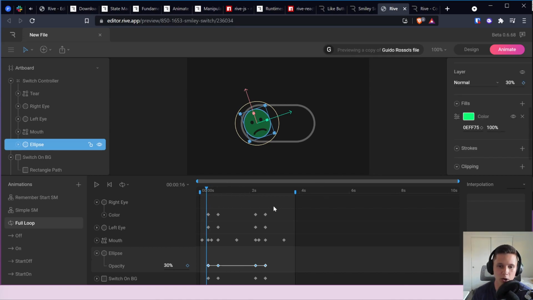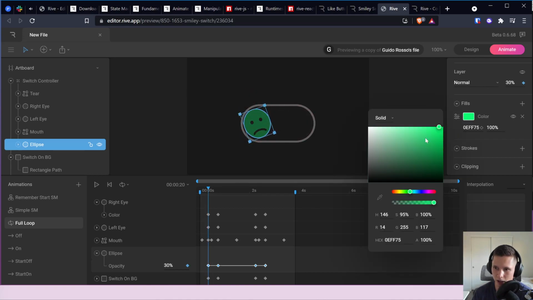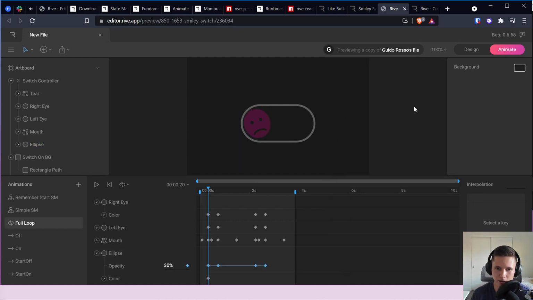Oh, I see. So let's change it here. So I change the color. Okay, so I can change it in both sides. Let's go with a purple. Let's see if we can make this. Oh, right, but the opacity, that's why it's so dark. Okay, so now it's purple, so if we hit play.